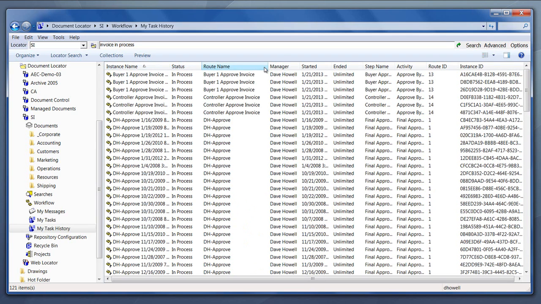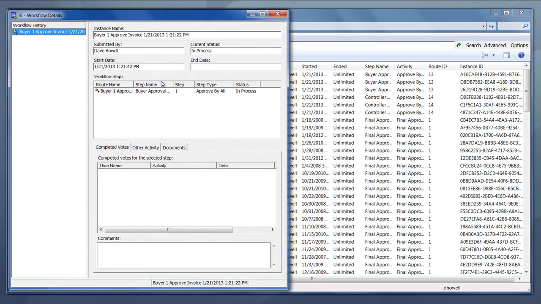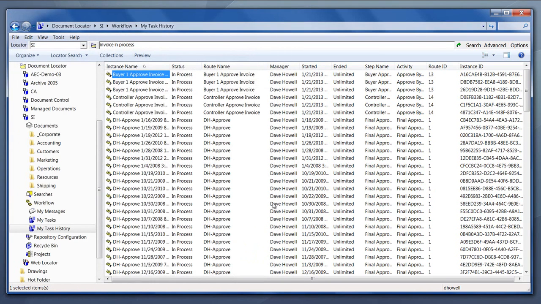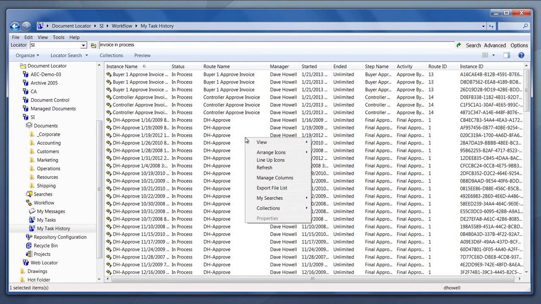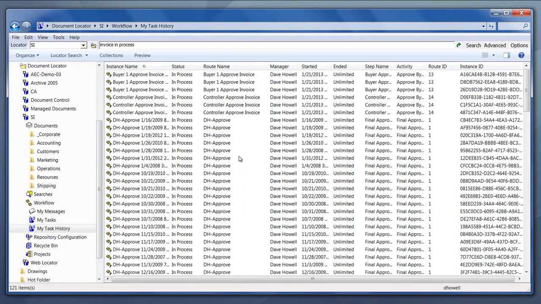Again, I can sort on this information, change some of the column headings, and I can take this buyer approver, open this up, and actually see the workflow details on that one as needed, and the documents that are associated with that. Again, you can report out and export this into reporting as needed.